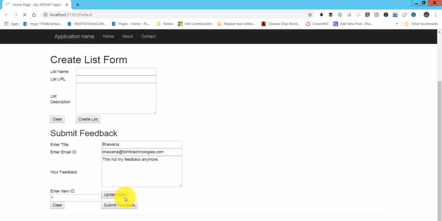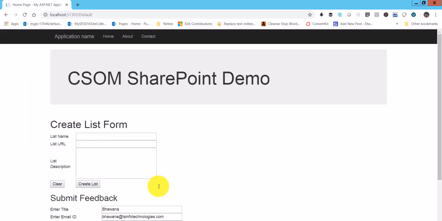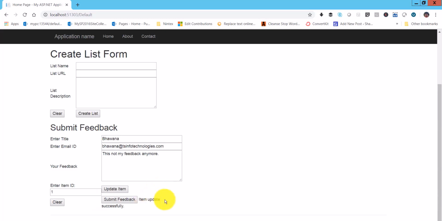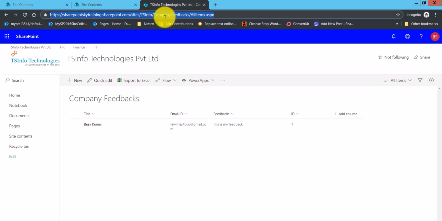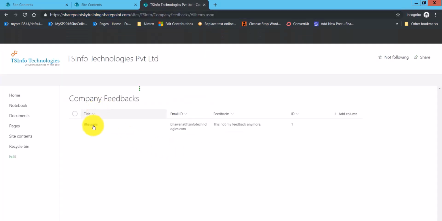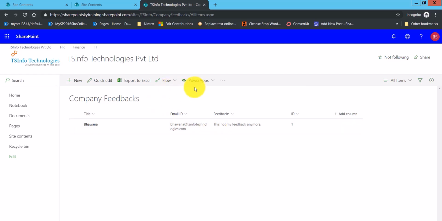If you see here, when we click on that, it will go and check, and it says item updated successfully. Now let's go back to the list and refresh the page. You can see the items should be updated. The title changed to Bhapna, and the email ID and the feedback as well. So this is how we can do the update.